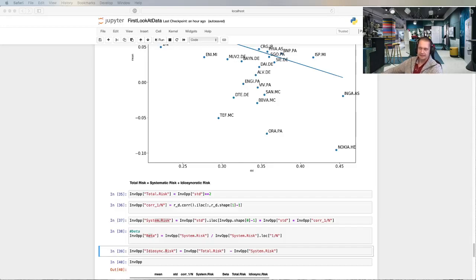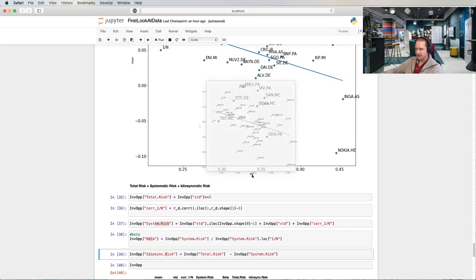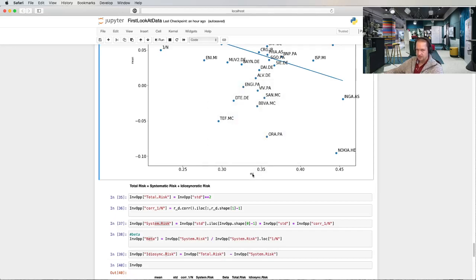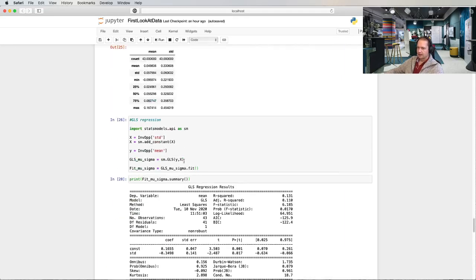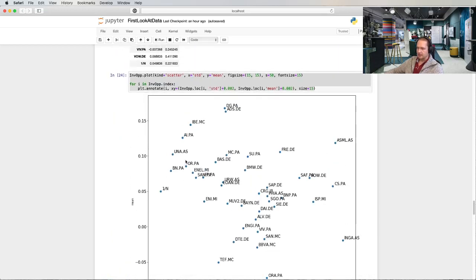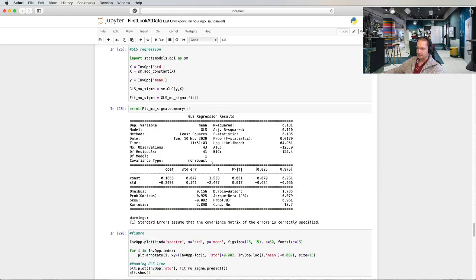So welcome back. Now we want to see whether the low risk anomaly also exists for total risk. It's a no-brainer, it does, because standard deviation is just total risk to the power of 2. But doesn't matter, we just do it. But we do some copy paste here to save some time.